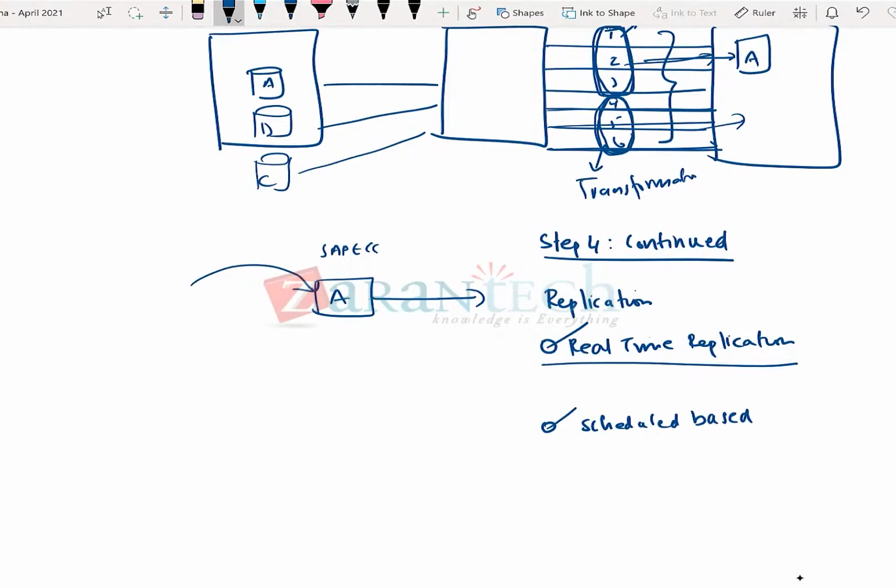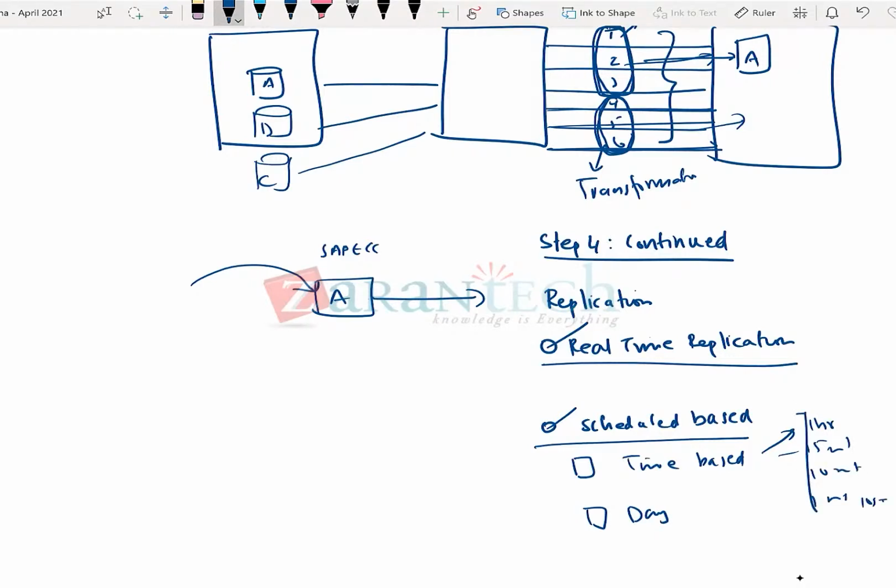On the contrary, if you selected the scheduled base, it will give you multiple options. Do you want to do a time-based interval or do you want to do a day-based interval? Time-based in the sense you can say, I want to schedule it every 1 hour, every 15 minutes, every 10 minutes, every 1 minute, every 10 seconds.